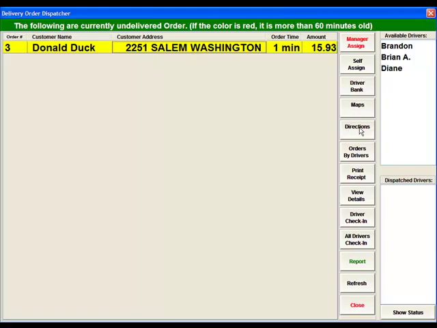Directions will also go to Google Maps, but this time it will also take the address of the restaurant from the restaurant setup screen and use that as a from location, and the location that we're delivering this order to as a to location, and it will give you step-by-step instructions. For right now, we're going to select one of our drivers and do a self-assign.